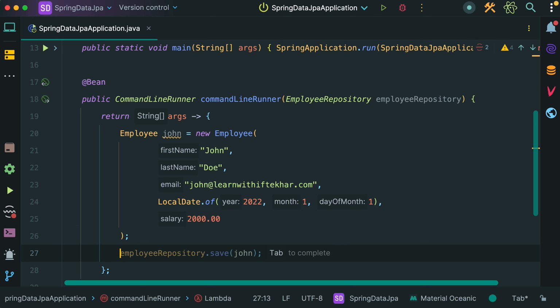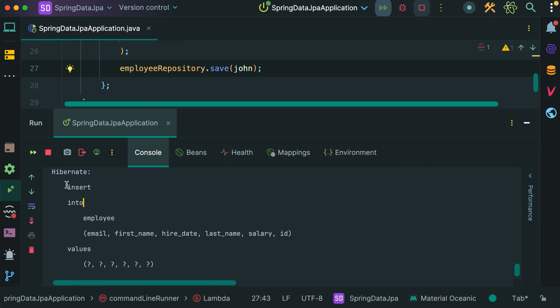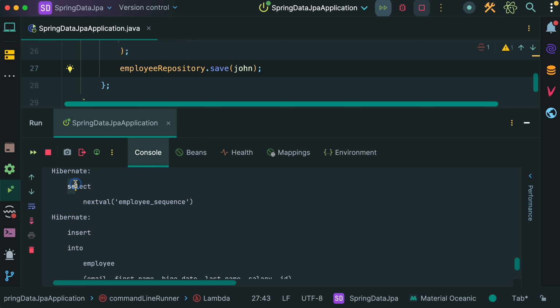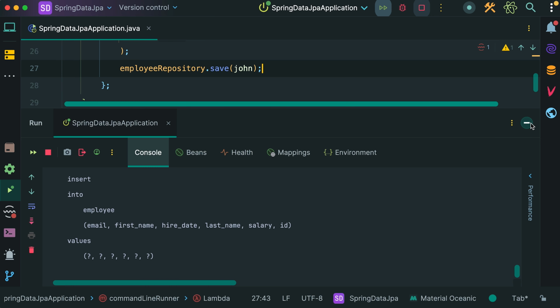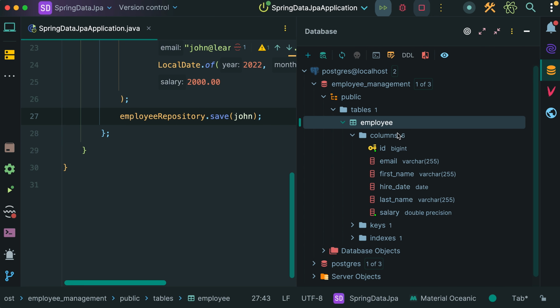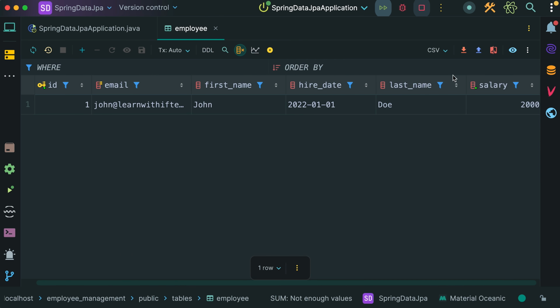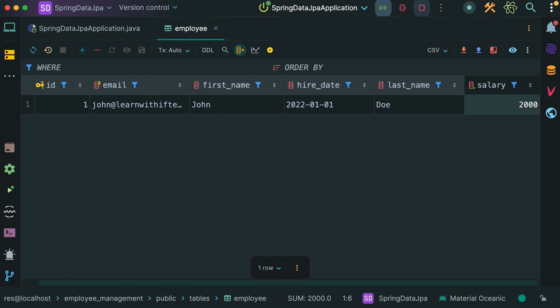We will save it to the database using the save method from the employee repository. Now, let's start the project. In the console, you'll see the SQL queries printed. This includes an insert statement for the employee table and a query to fetch the next sequence number for generating the ID. Let's verify this in the database. Open our database tool and refresh the employee table. Check the data and you'll see the new entry. The ID is automatically generated using the sequence. The email, first name, last name, salary, and hire date match exactly what we provided. And that's it. We have successfully saved an employee to the database.